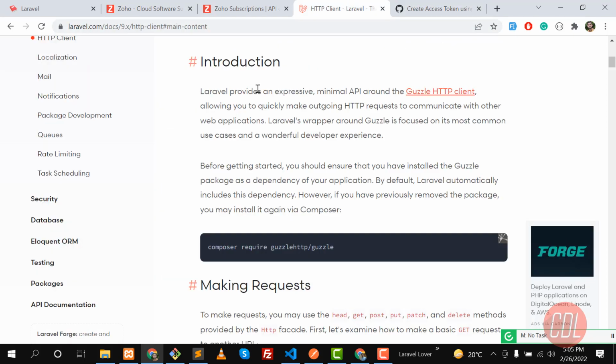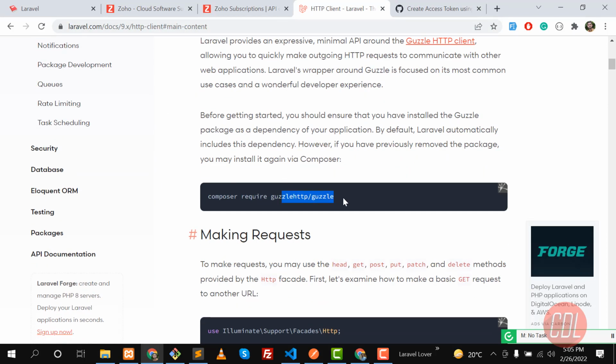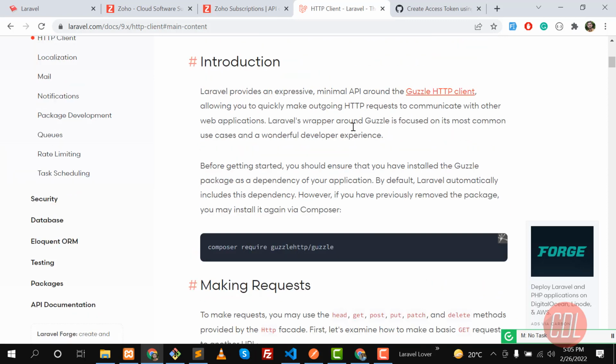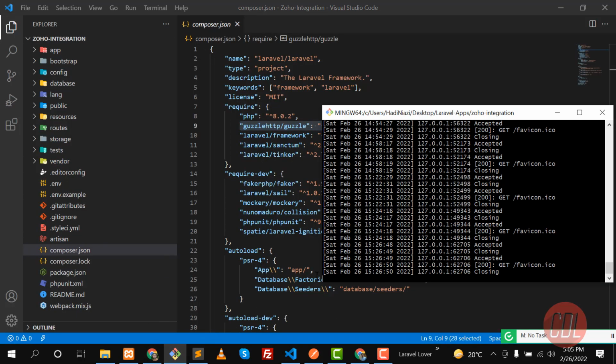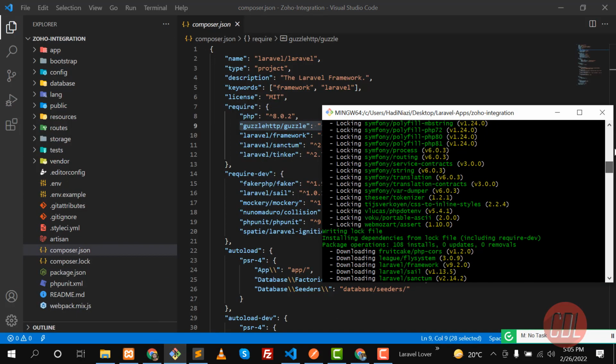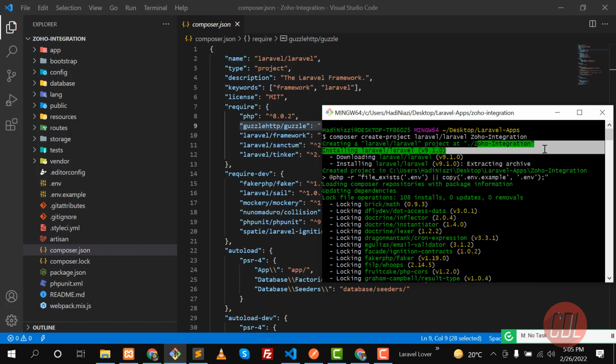Okay, let's move to the HTTP client. This is provided by Guzzle HTTP. This by default comes with Laravel. Let's go to the Laravel project. I have created a new project and I'm running this project. I named it Zoho integration.